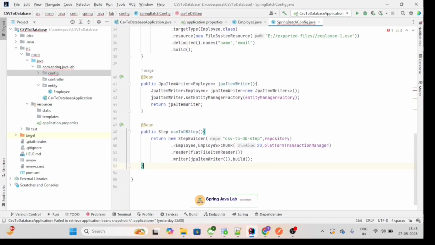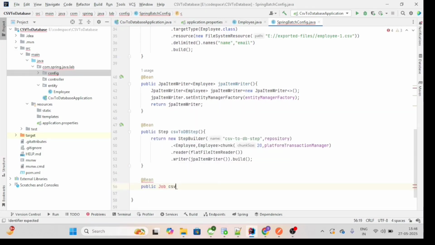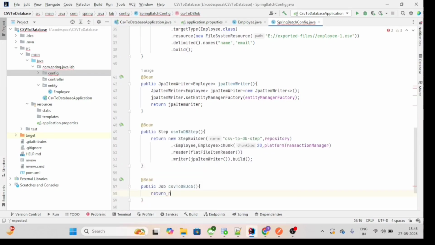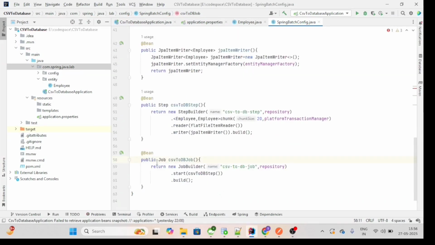Now the final thing is we need to configure the job. So let me define the job. At bean, public job. Let me name it as CSV to DB job. Let me import it first. And to create the job, again we'll be using the builder, return new job builder. Here we need to name it CSV to DB job. And again we need to provide repository here, and here we need to provide the step we have already created. So let me call that dot build. Now we have successfully configured the job as well.